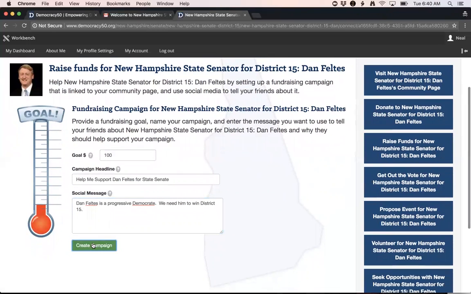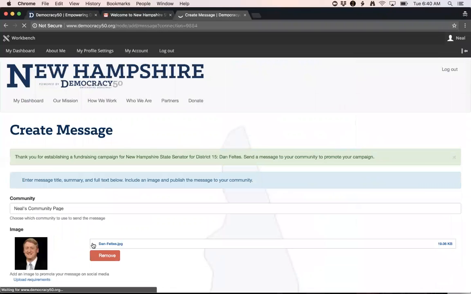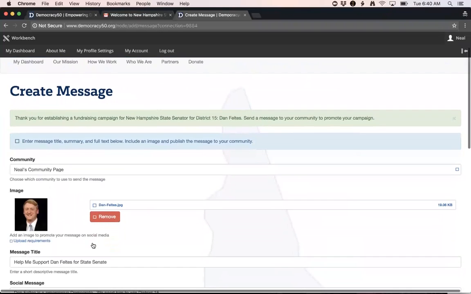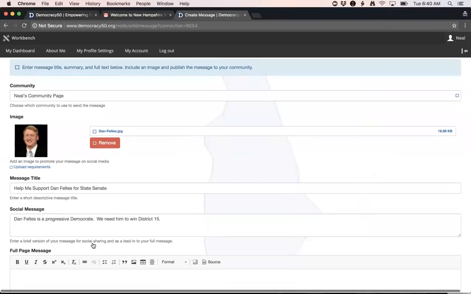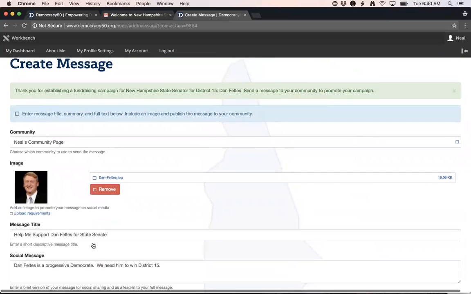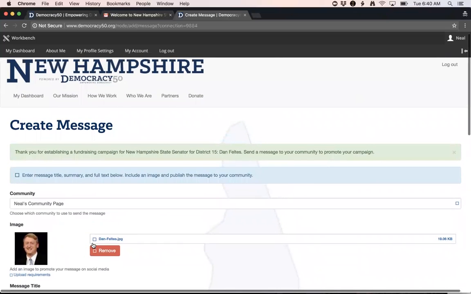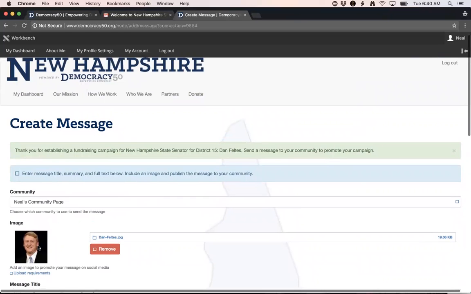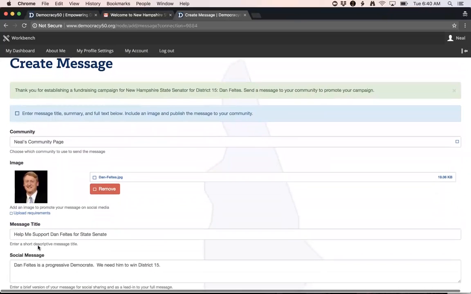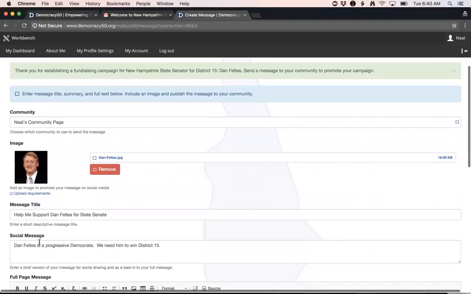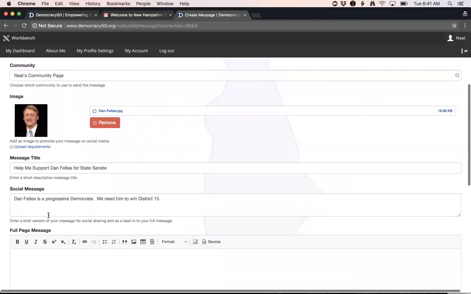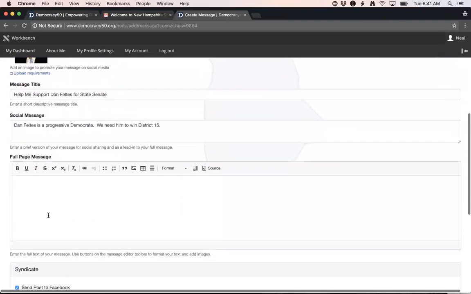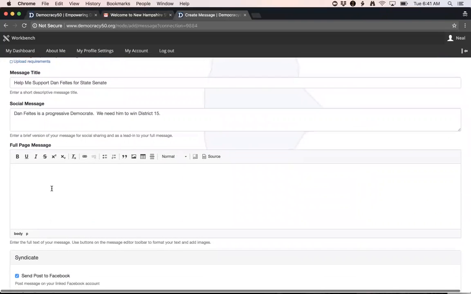When I click Create Campaign, I'm brought directly to a Create Message form. This form allows me to promote my campaign within my own community. You can see that many of the fields are automatically filled in. Neil's community page is going to be the page that promotes this campaign. I've inherited a picture of Dan, which I could replace with my own campaign picture if I wanted to. The message title has been inherited from the campaign, as has the message summary. All I'm left to do is enter a full message for the landing page.